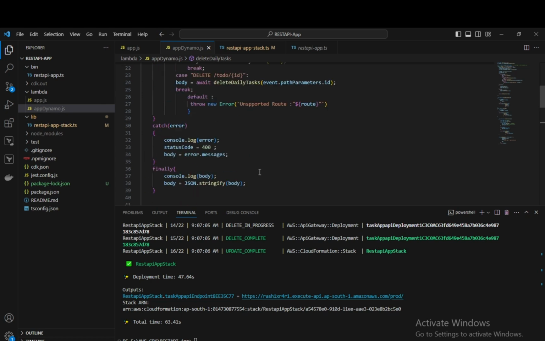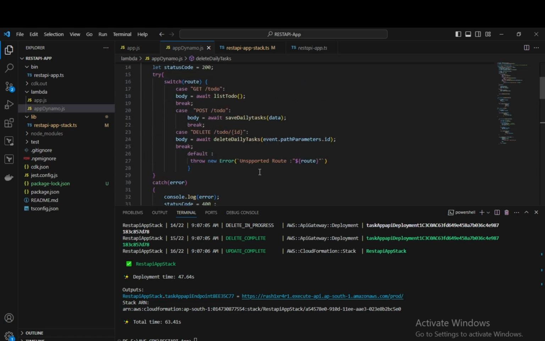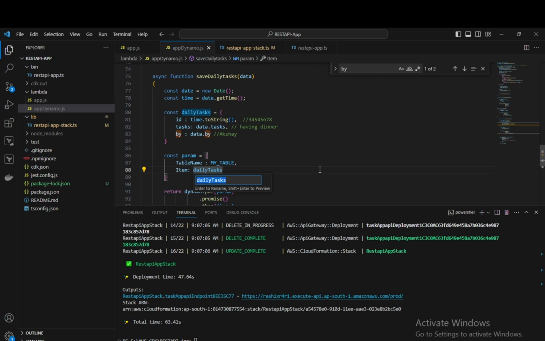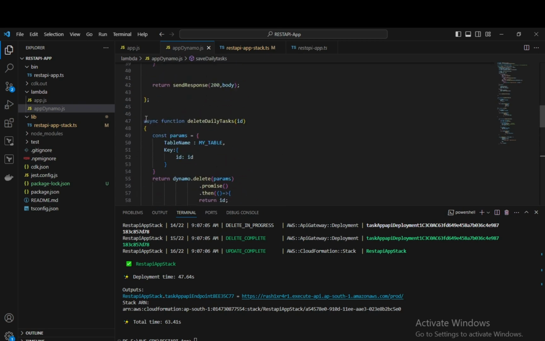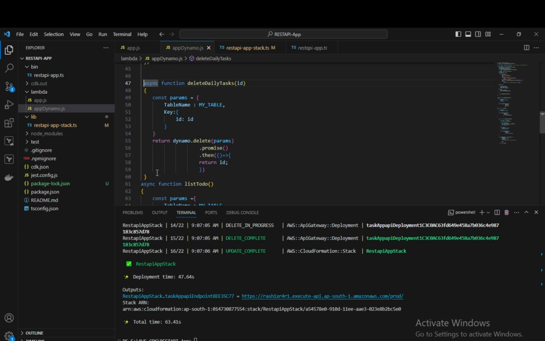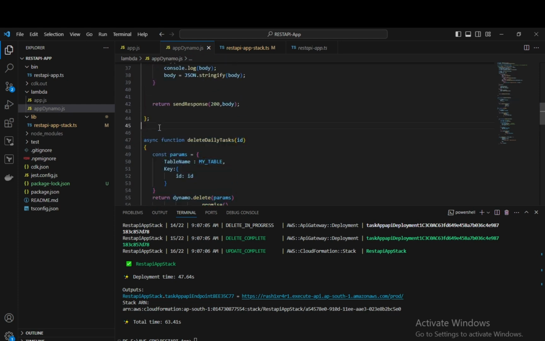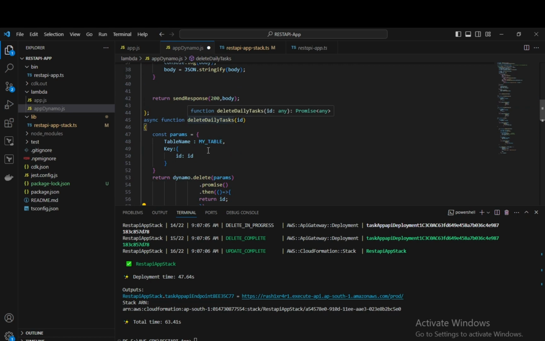So let's move to the other task for put, for updating and delete. Let's copy paste the same function because we will use the same function, and put it here and call it update daily task. It will pass the id and the whole object, so let's pass the data. The rest of the things remain the same.